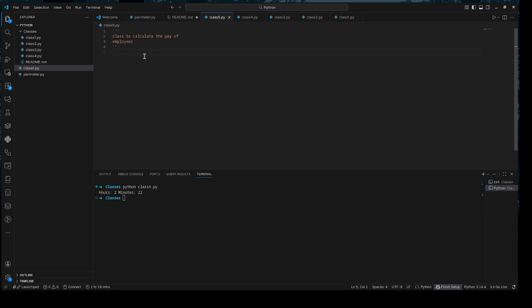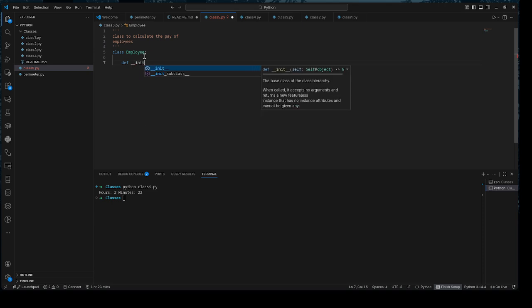Okay, fine. So I'm going to start with our class keyword. We're going to call our example employee. As we've said, we're going to start with the init function, which is the init method, which is a method. And as usual, the init takes in a self parameter as seen.